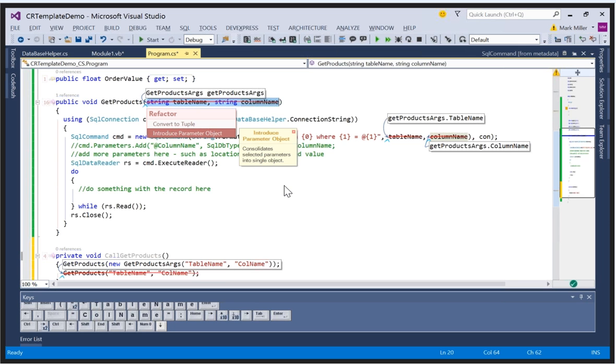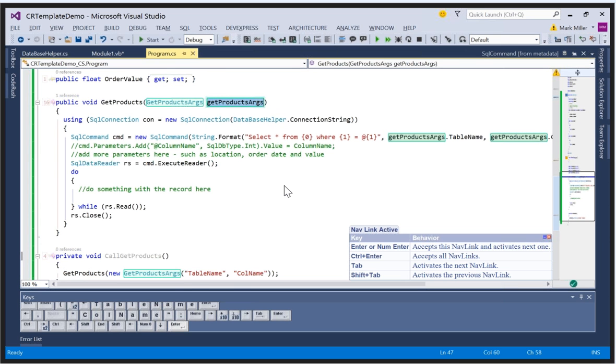Also, we can introduce a parameter object to it. Let's do that instead. We'll introduce a parameter object to it. So we'll do that. And now it's calling it get product args. We're just going to call this, yeah, what the heck, I'll keep that name. Maybe I'll call it args.